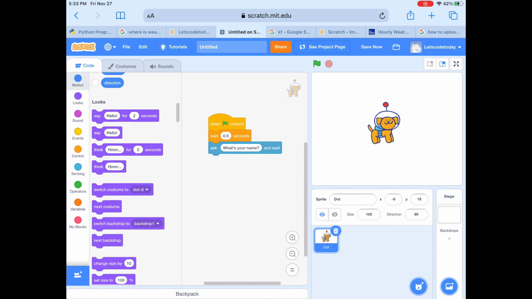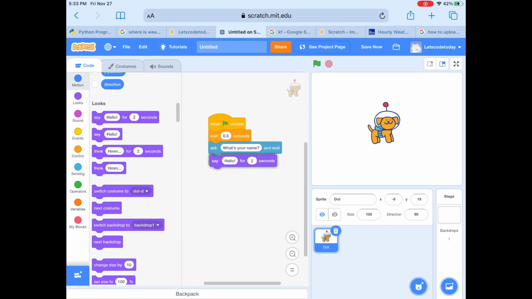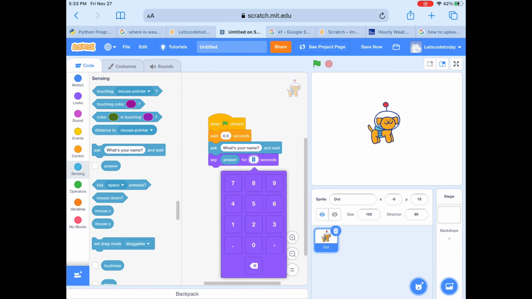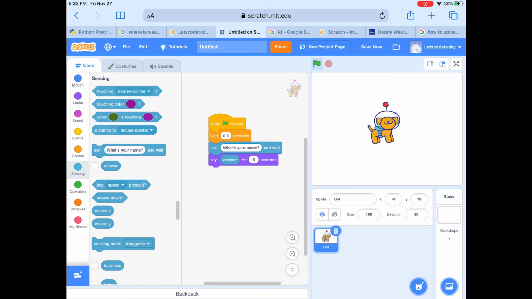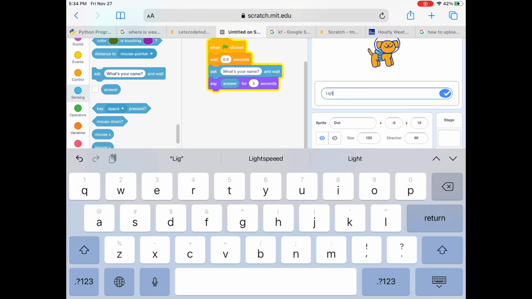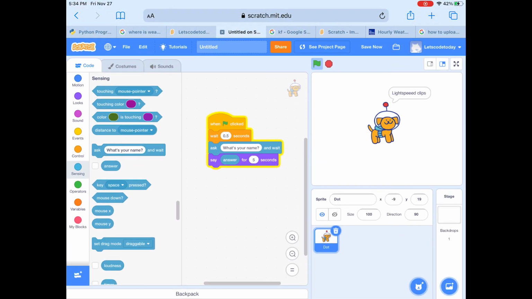So here we're going to go to looks, and put the say for seconds command. And then we're going to put the answer. As you see, it's going to take your answer and it's going to say it for, let's say, 5 seconds. So now, when asked for your name, Lightspeed Clips, it's going to answer Lightspeed Clips.